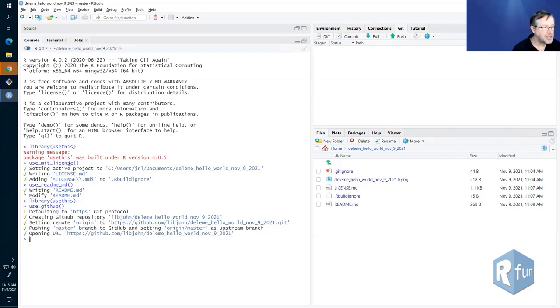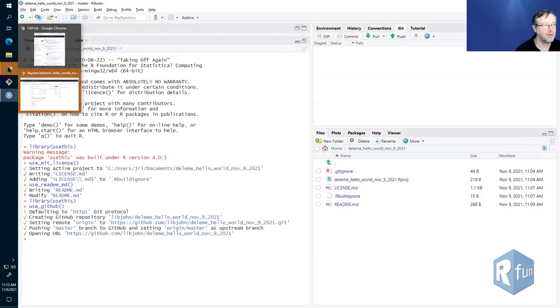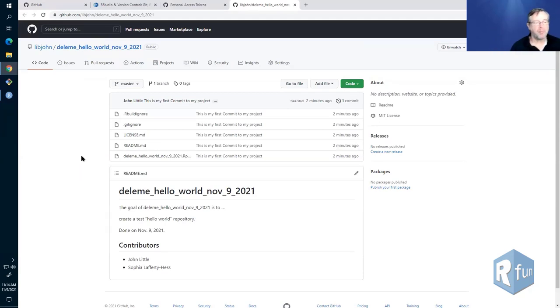All right, so this gives me some information back, which I have to admit, I've gotten used to just completely ignoring, but it says that it created a GitHub repository, it set the remote, it pushed the master branch up to origin master upstream, and then it opens this new GitHub repository. It gives me the URL, but it also opened it in the background. So if I go to my web browser, you can see that I now have a single commit for this repository, and it's up there for the whole world to see. There's one branch, it's called master.